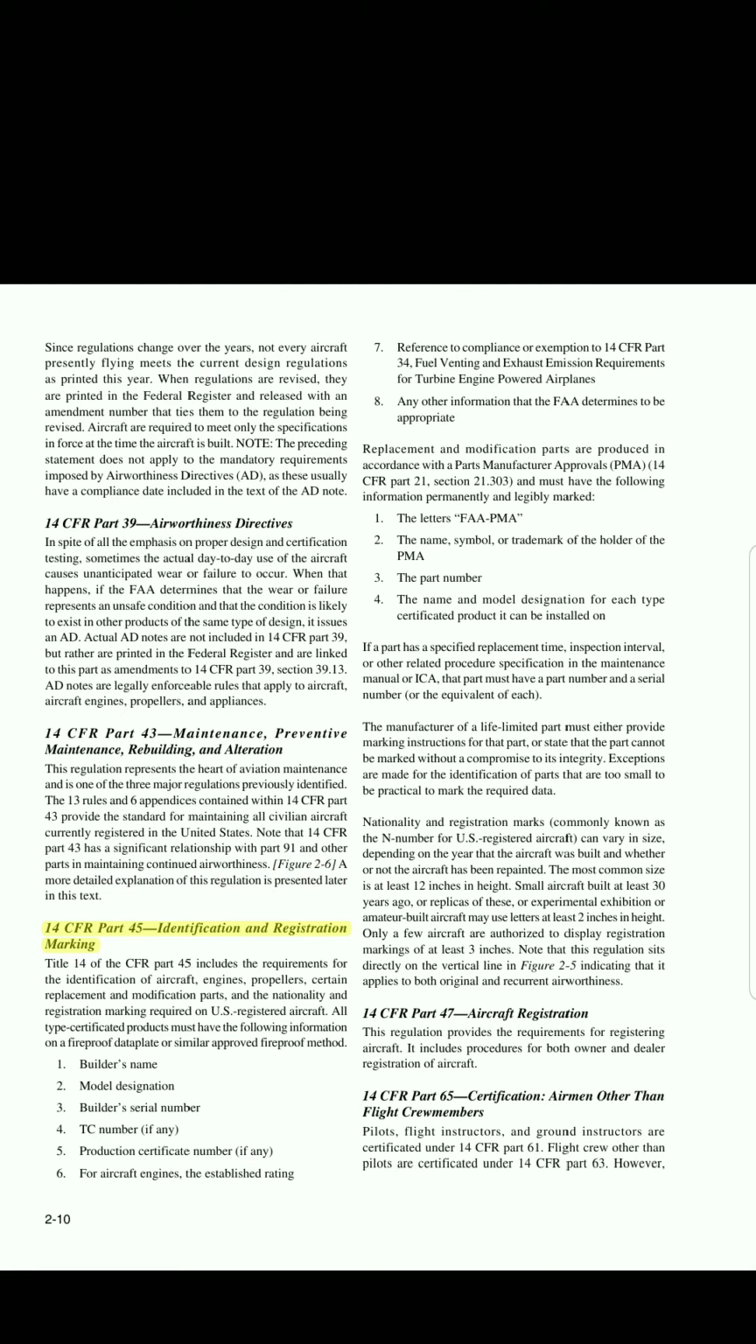14 CFR Part 45, Identification and Registration Marking. Title 14 of the CFR Part 45 includes the requirements for the identification of aircraft, engines, propellers, certain replacement and modification parts, and the nationality and registration marking required on U.S.-registered aircraft. All type certificated products must have the following information on a fireproof data plate or similar approved fireproof method. 1. Builder's name. 2. Model designation. 3. Builder's serial number. 4. TC number, if any. 5. Production certificate number, if any. 6. For aircraft engines, the established rating. 7. Reference to compliance or exemption to 14 CFR Part 34, fuel venting and exhaust emission requirements for turbine engine powered airplanes. 8. Any other information that the FAA determines to be appropriate.